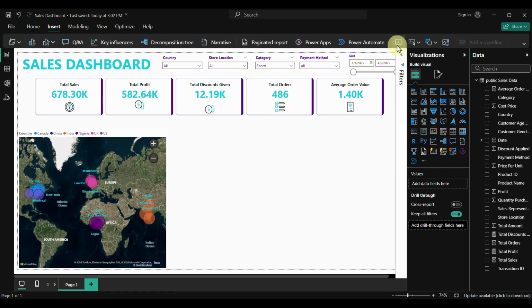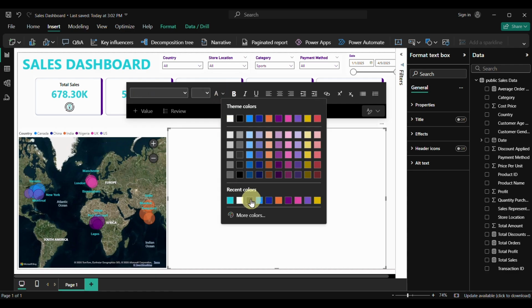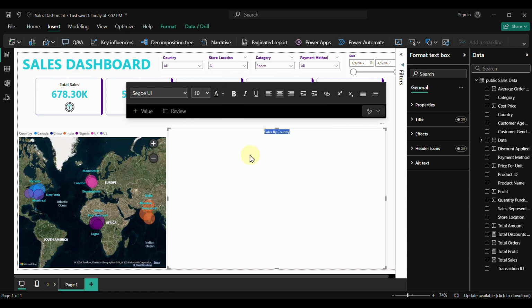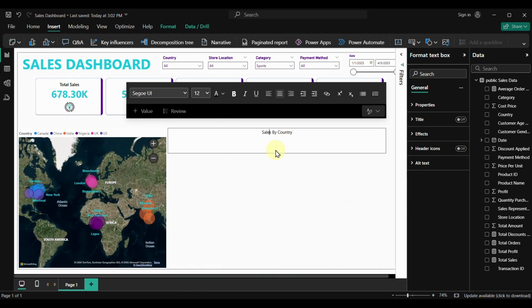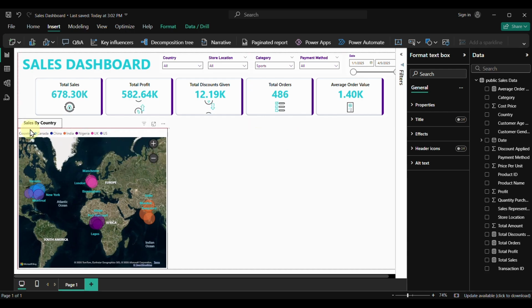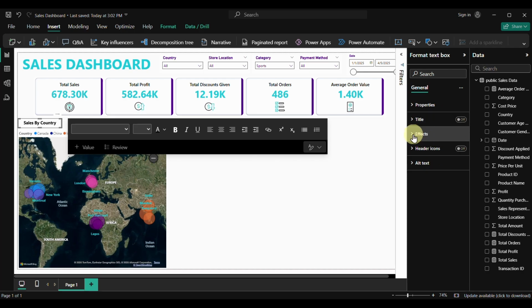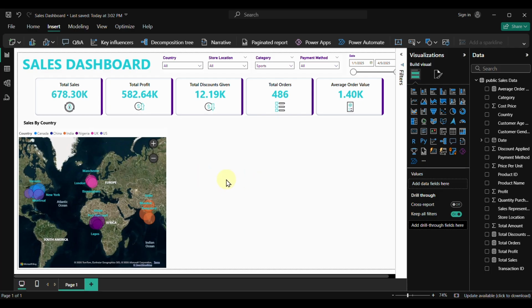Okay. So let me go to insert to bring the title of our map. I insert a text. Let's call it sales by country. I center it, I bold, and then I give it maybe a black color. Okay. Let's unbold it. Let's leave it at maybe 12. I think 12 is okay. Maybe let's bold it. We have two options. We can use the title from the chat, or we can bring our own title. Okay, let's go to effect and then we turn off the background. Okay, so I think it looks good.